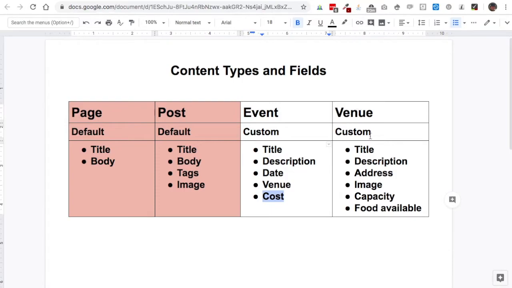A venue content type might have a title, a description. You'll notice both of these have descriptions instead of a body field. The venue also has an address field, maybe an image where you could put an image of the outside of the venue, maybe the capacity or whether or not food is available at the venue. These are all different things that you might want to be able to filter by or display differently, and by having custom fields you just have a lot more flexibility.